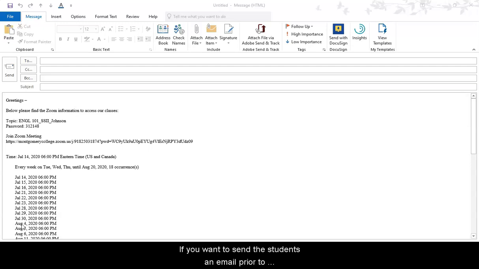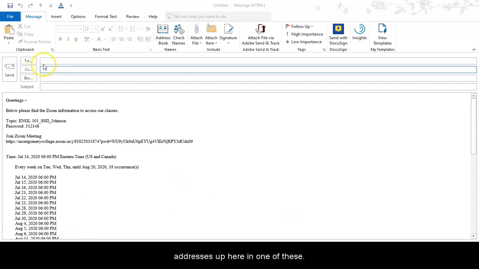So if you want to send the students an email prior to your first class session, you can copy the Zoom invitation and paste it into an email. And I went over that with the very first Inviting Attendees video. But you don't want to have to type in all the email addresses up here in one of these lines, the to, the CC, or the BCC. That could be labor intensive.